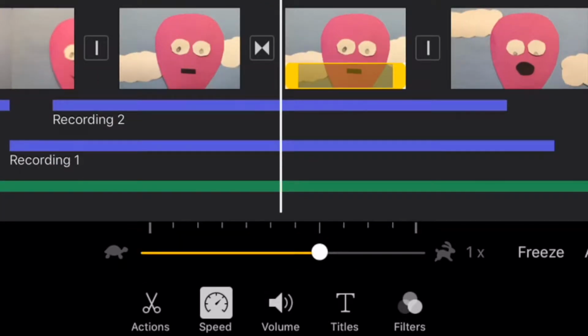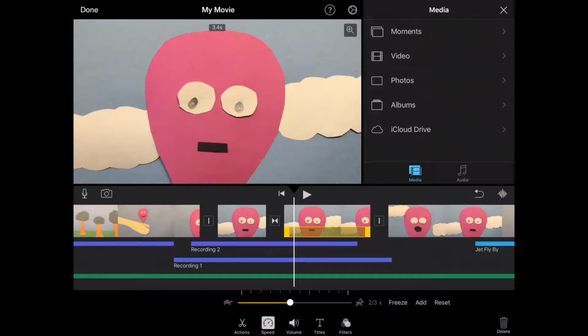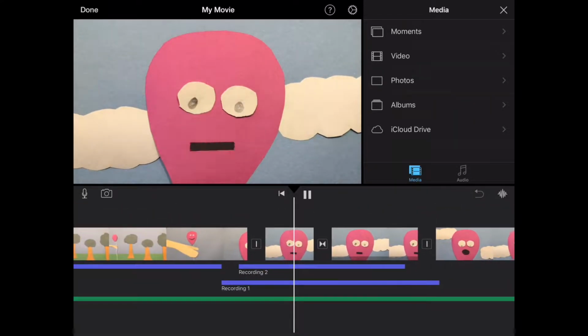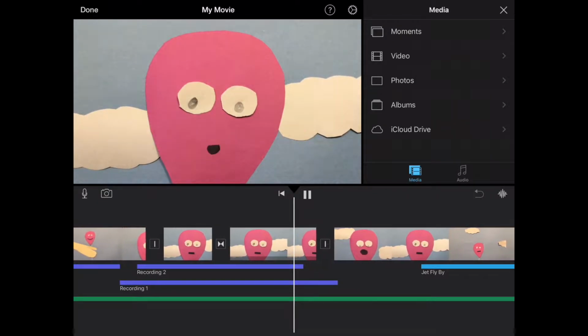So let's say I wanted it to be slow-mo talking. It was too fast, or I needed to speed it up. I can change it that way as well. So even though you may not have taken enough frames for whatever it is that you're trying to do, you can adjust it in iMovie.